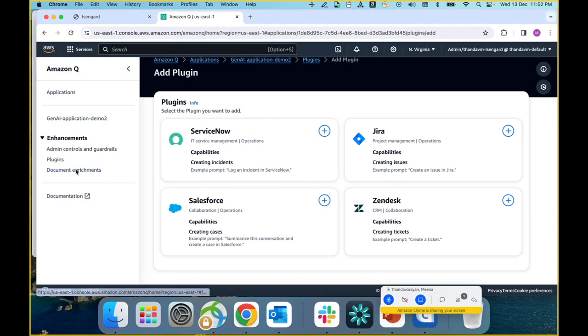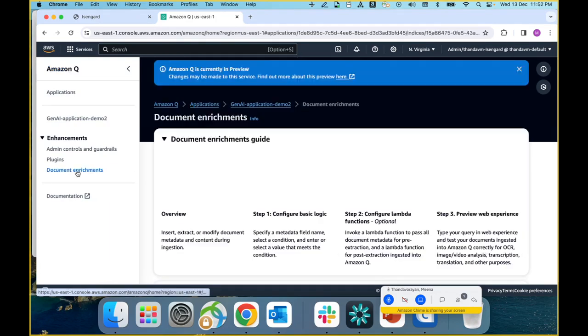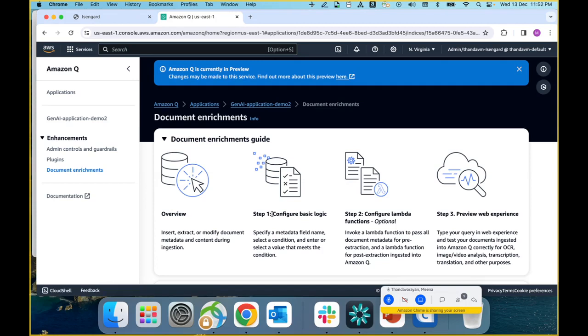The last and the final enhancement that you can do is document enrichments. What are document enrichments? When you index the document from your systems of record into your knowledge store, that pipeline is called an indexing pipeline. The indexing pipeline basically connects, loads the data, crawls the information from your systems of record, converts it into vector representations, and stores it into your knowledge base.